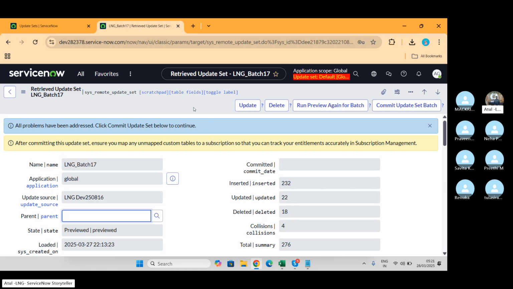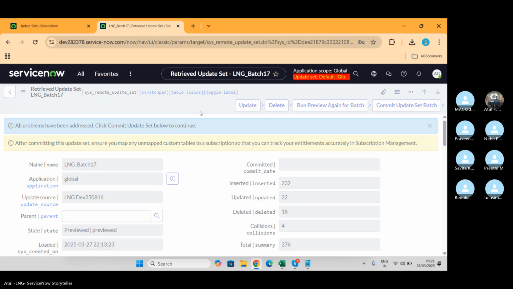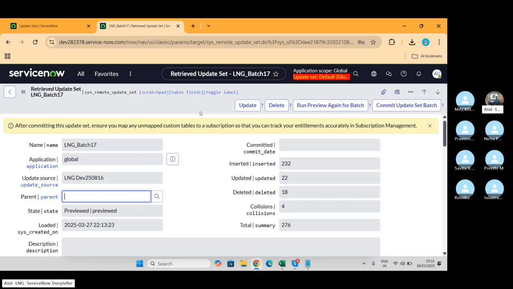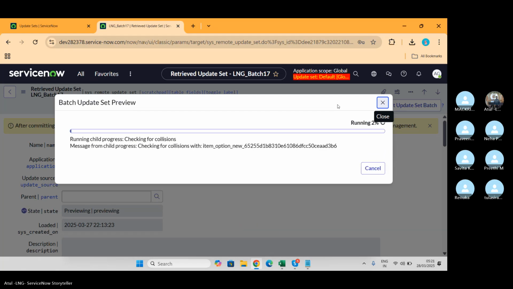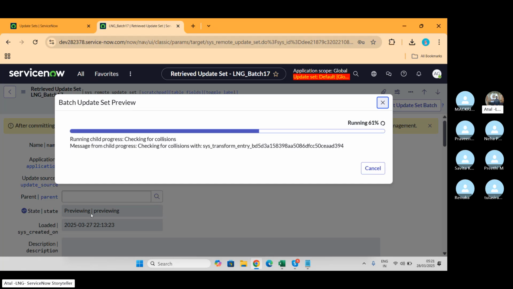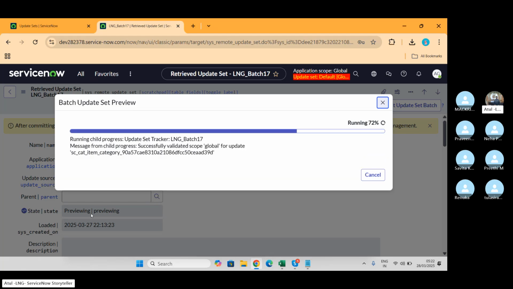Before that we have to save it. Now there's no problem. We'll run the preview again to make sure there is no problem at all. Still previewing it. And this time it will show no problem or no error because we fixed it.